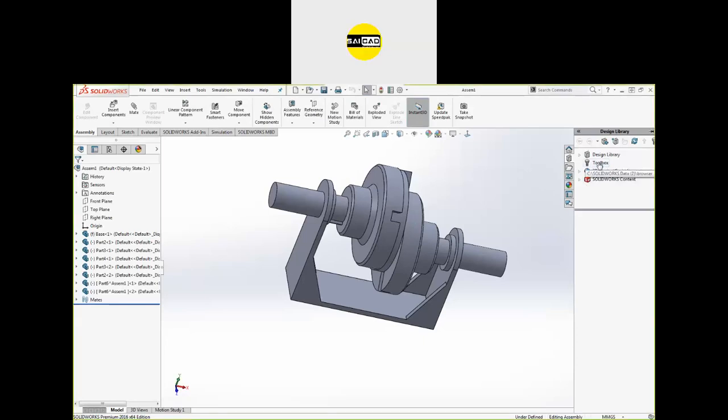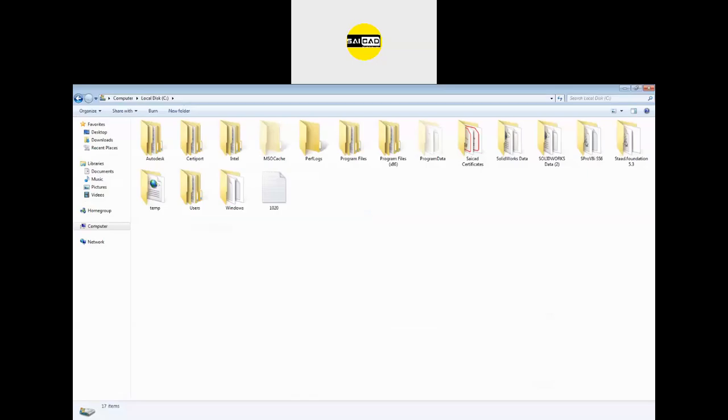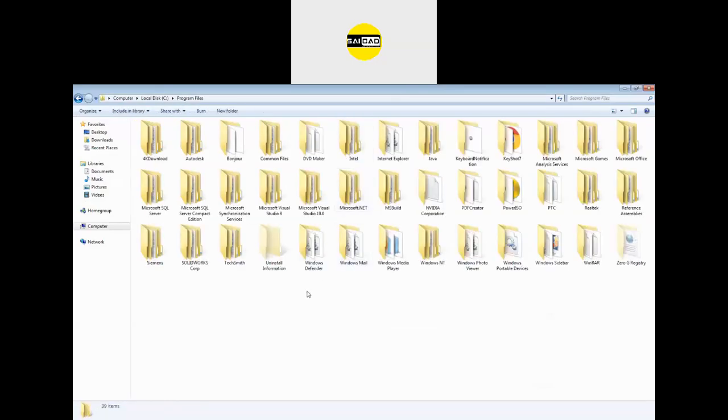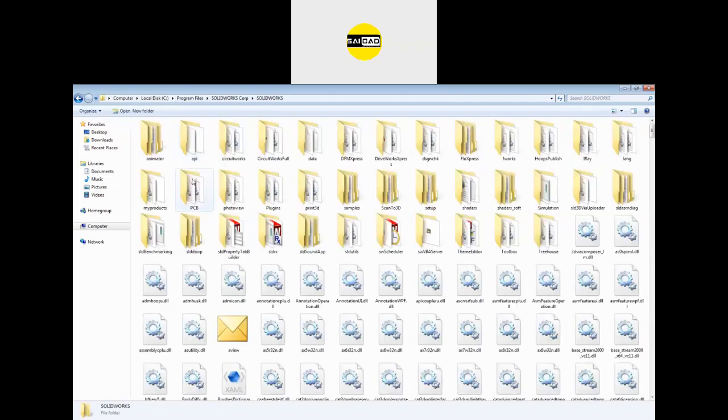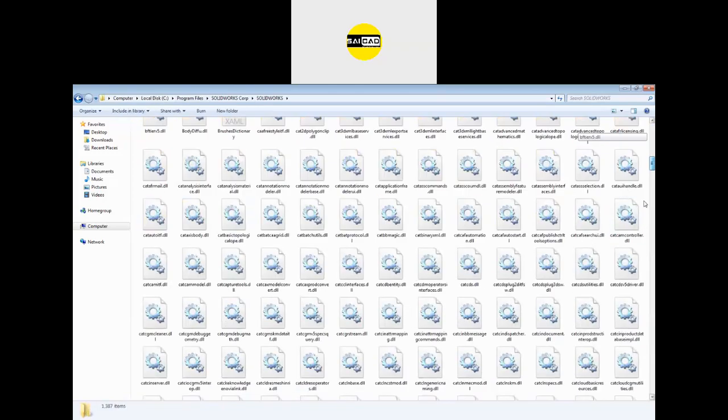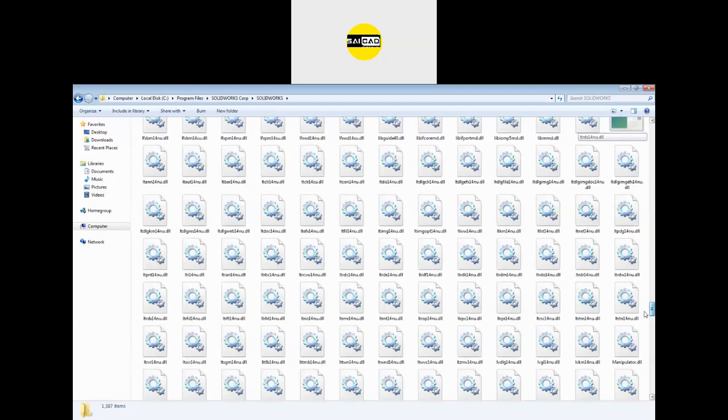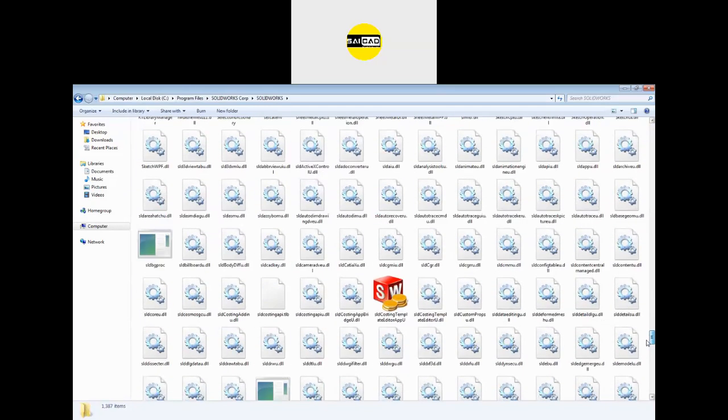So for the toolbox, if you click here and your toolbox does not open, like here there is an option configure, then what you have to do is just go to the C drive and the Program Files. In the program files you will see a folder that is SolidWorks Corporation. In that you have a folder that is SolidWorks. In that you will have a file with a solid something name. It will be in this color.